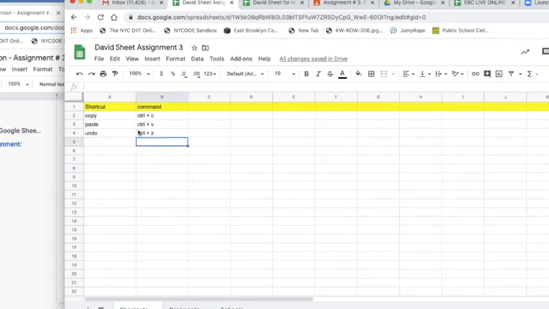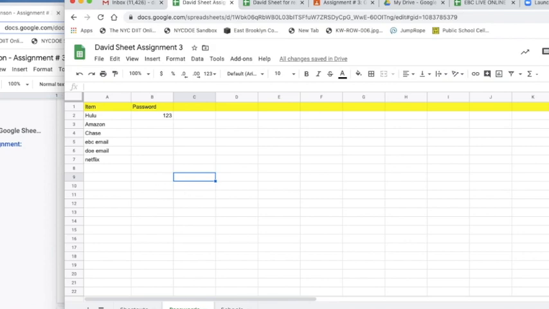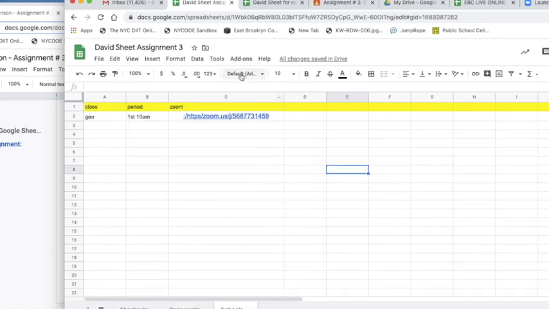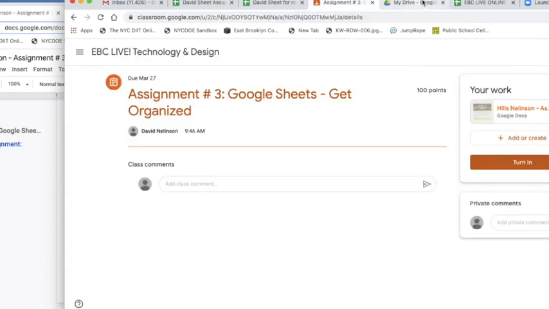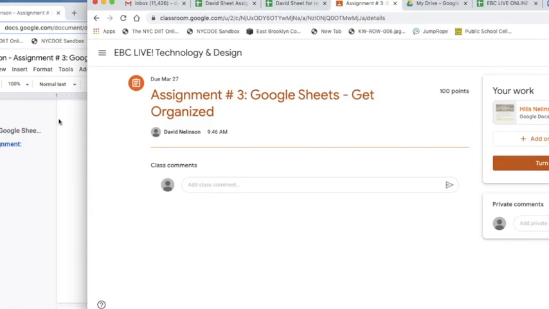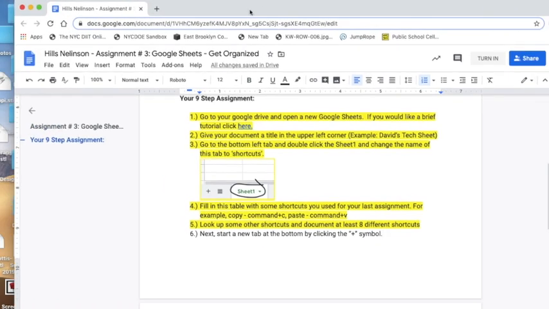I mean, you'll fill this out. There should be like 8 to 10 shortcuts. You should have your passwords and the 3 classes and Zoom IDs that you're taking, and you're good. So I'm going to go back to the assignment, and I have the assignment open here.